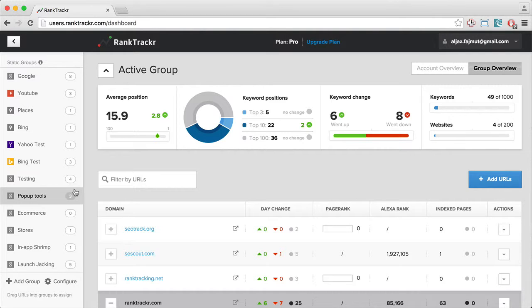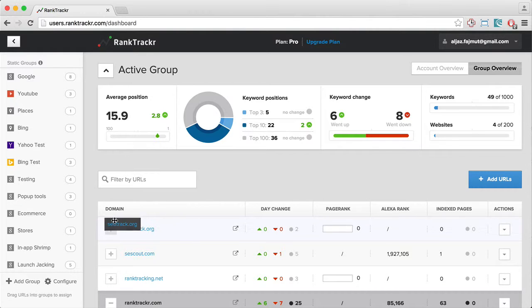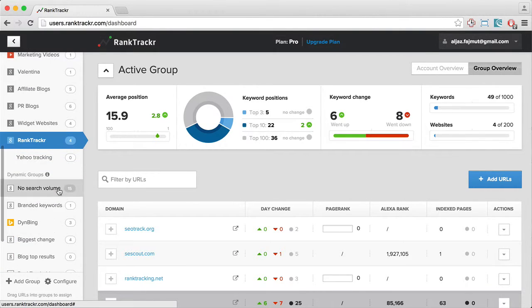So until now, we were using the static groups, which are the basic groups that are tied to different search engines. We can easily move these groups, and we can move the URLs from one group to another by drag and dropping them, but it has to be the same group type, so it has to be tracking the same search engine.